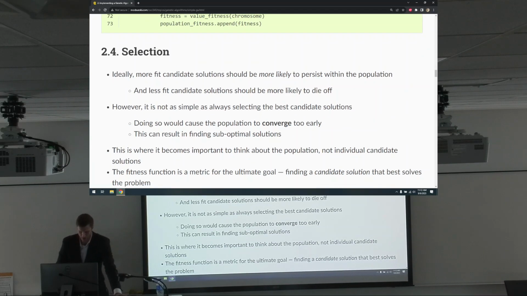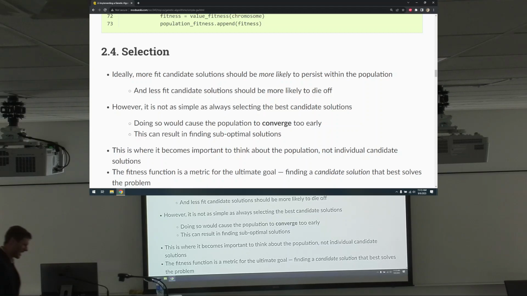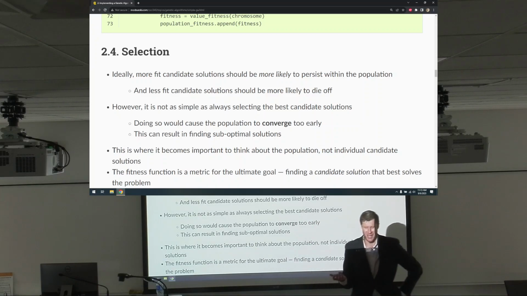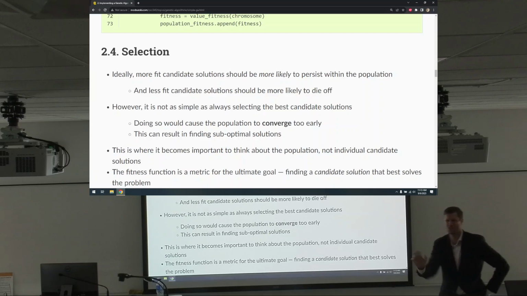All right, so it is not as simple as always selecting the best candidate solutions. Doing so would cause a population to converge too quickly, and it gets stuck. Think of something in real life. Imagine a population of really fit candidates. There's this example Neil deGrasse Tyson gives of these little worms. I'm not going to get it right, but I'm going to try my best. These little worms somehow through evolution learned to swim up in water, because of oxygen levels or something. Do not quote me on any of this.